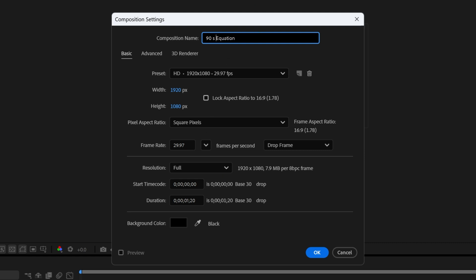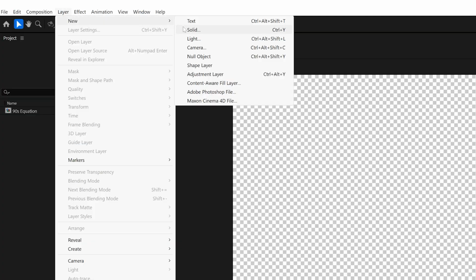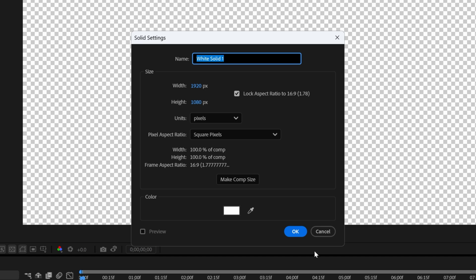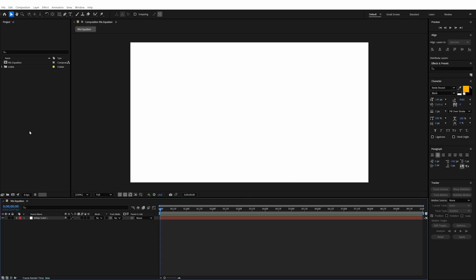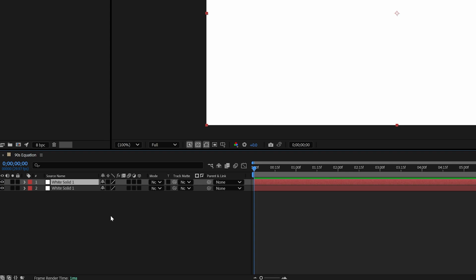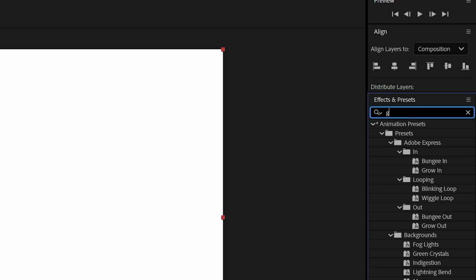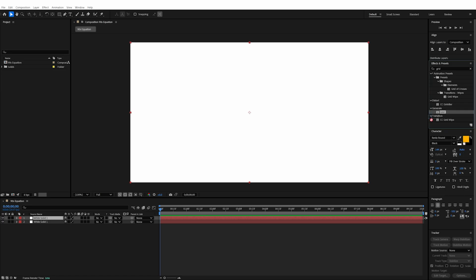Let's go 90s equation. Okay, 10 seconds ought to be good. So here's our basic frame. Now what we're gonna want is to put in the grid first, I think. I think this will be the easy part. First thing we're gonna want is a new solid, and white sounds fine. And then I'm gonna duplicate that and put a grid effect on there.